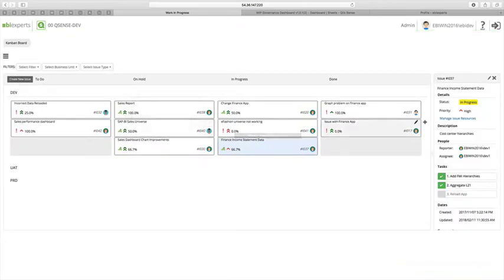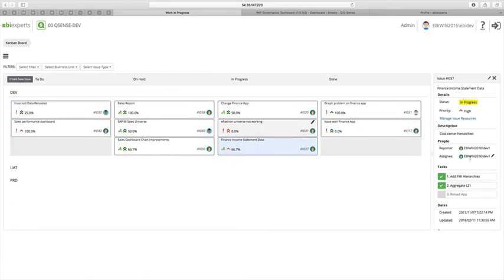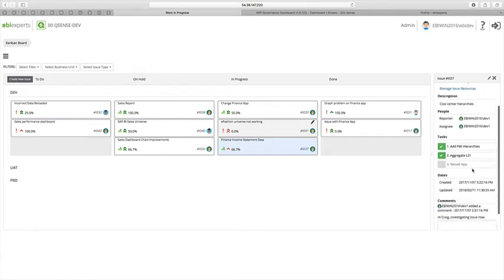When you click on an issue, it will bring up the issue information on the right. You have your different stages: to do, on hold, in progress, and done. And it's very flexible, so you can just drag your issues across the Kanban. As you can see, you can also create releases, so it's integrated to your release cycle. And from the issue details, I can see all the relevant information around that issue.